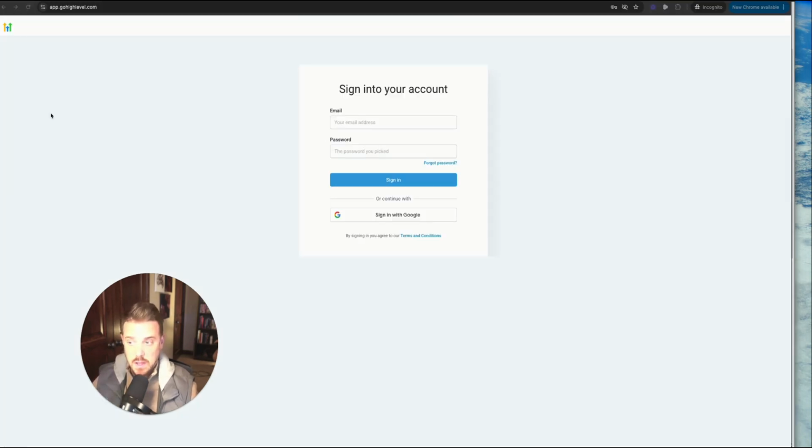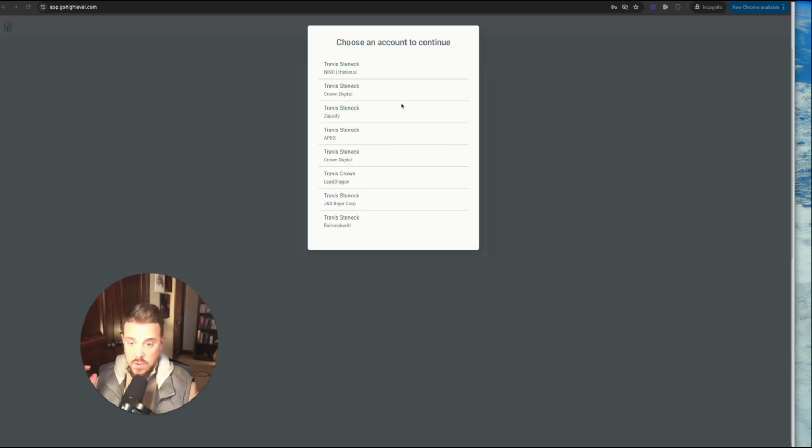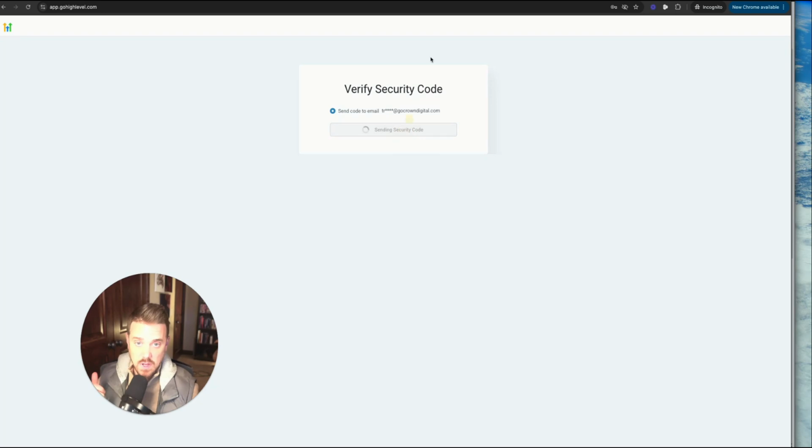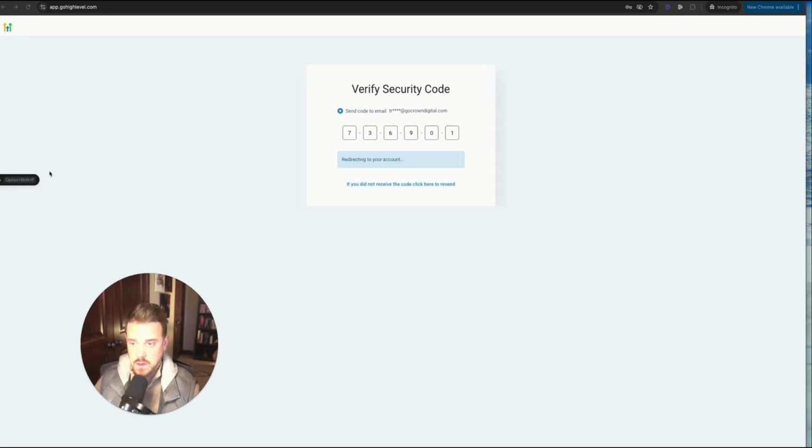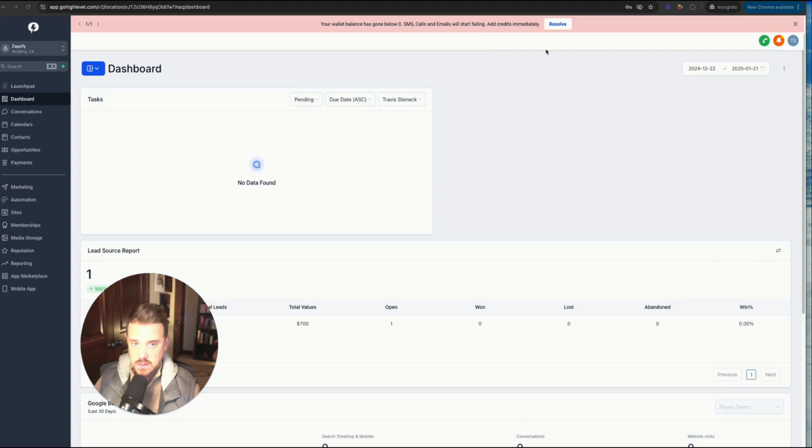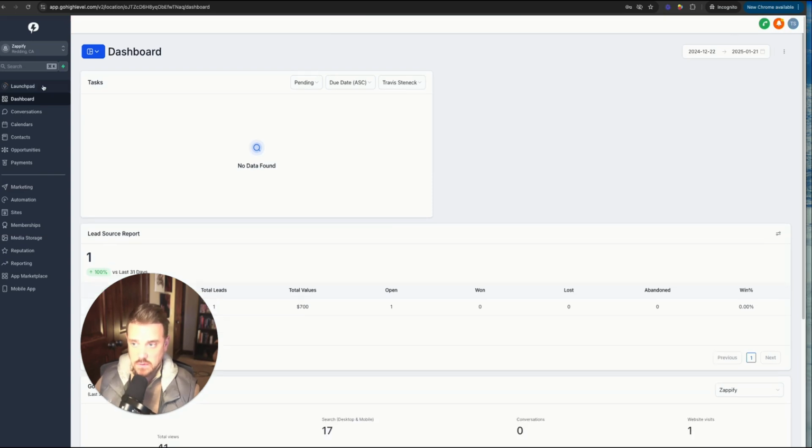So I'm just going to go ahead and log into my account at app.gohighlevel.com. And it brings up all of the accounts which this email account is tied to as agency accounts. And I've got another email account with another handful of agencies, and I've got to remember which one I'm using. This is my primary one, and this is the one that I'm working on to get set up right now. So I'll go verify with this code. All right, it's getting us logged in. Perfect. I've got this account here.